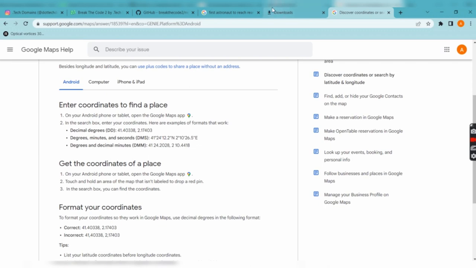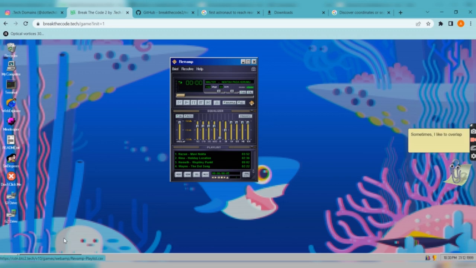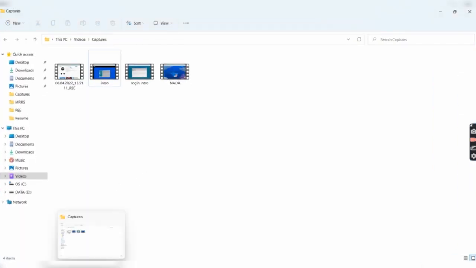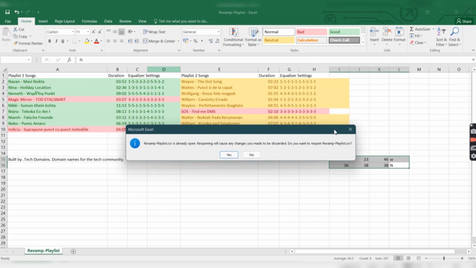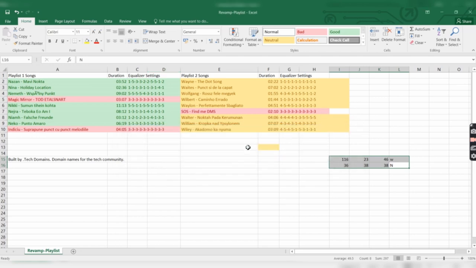So for this DMS, what you have to do is download this playlist first. Let me just open it. So this one is the playlist. What I did is I found these numbers to be similar, and I divided these numbers. In these songs I found the letters W and N aligned with each other, and I found the SOS, degrees, minutes and seconds. SOS means emergency, so don't consider this one.